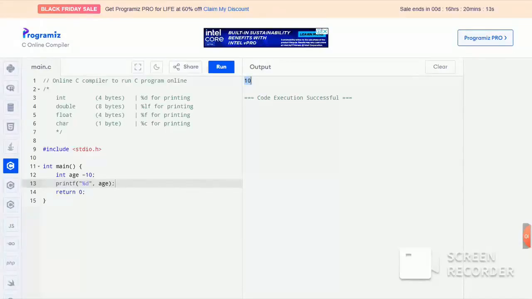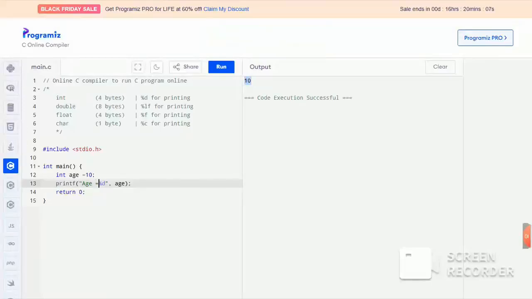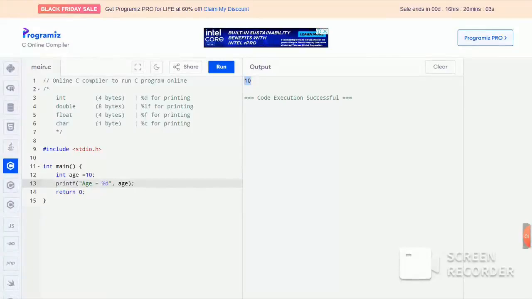Right, to make this more presentable, I can say age equals %d, age, and let's see how this is printed out now. As you can see now, this is better presentable: age is equals to 10. So this is how we can show the data type int in our program.